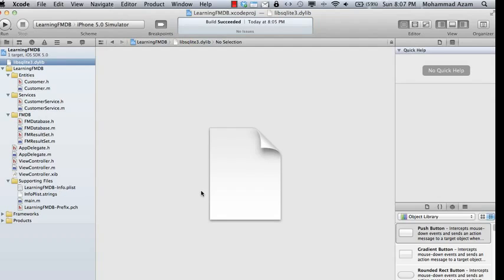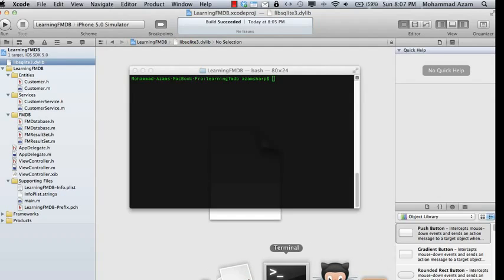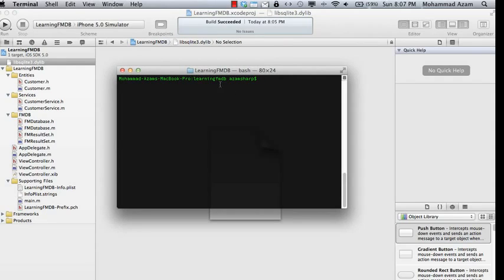And then you will need a database. We don't really have a database, so let's go ahead and create it. I'm right now under the Learning FMDB project, and I'm going to create a database over here. I'm just going to say Sqlite3 customers.db, and we can create the database right over here. So the database is created. Now we can add the tables.